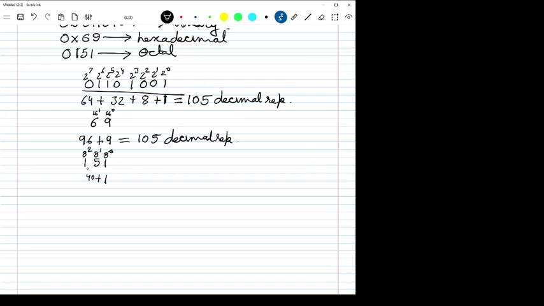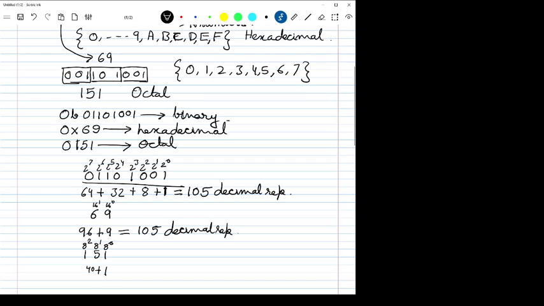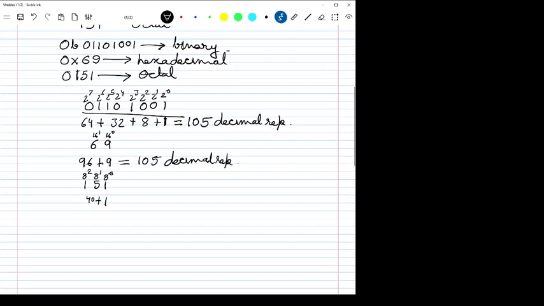let me see if this conversion is correct. Octal conversion, 151. Okay, 5 is a 40, 8 is 64. Okay, so 64 plus 40 is 104, plus 1 is 105. So this is the decimal representation.